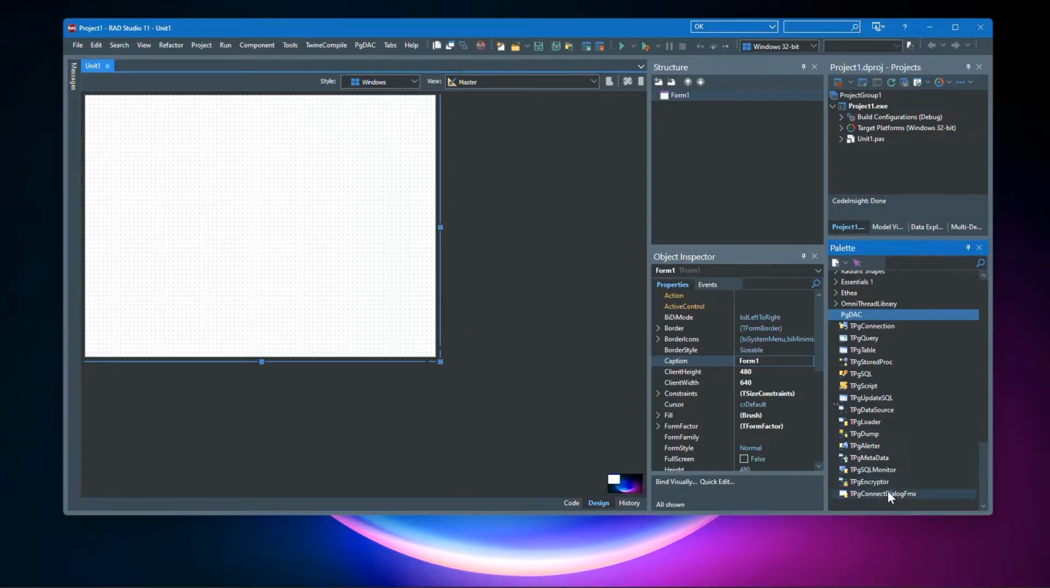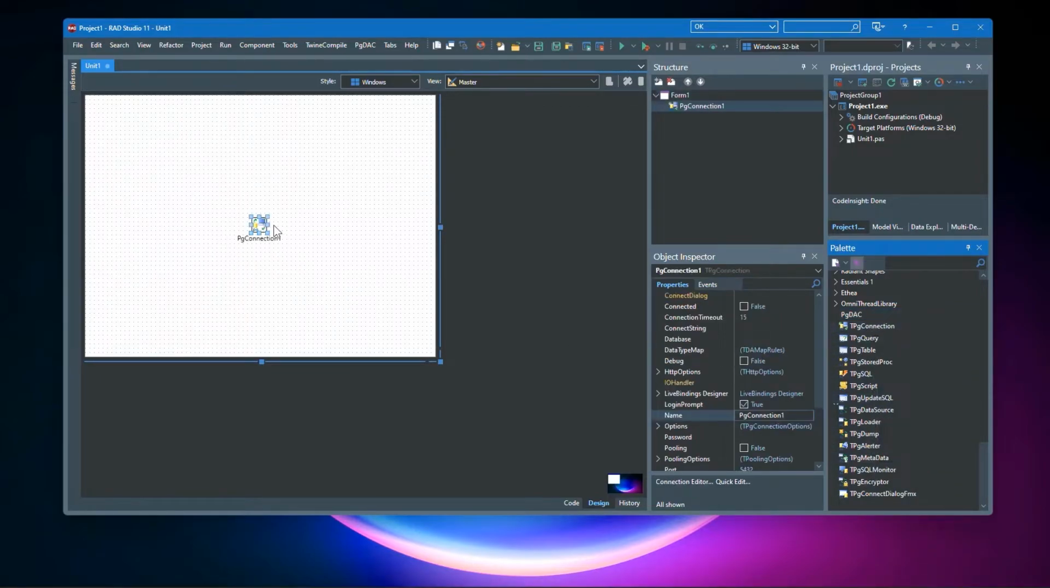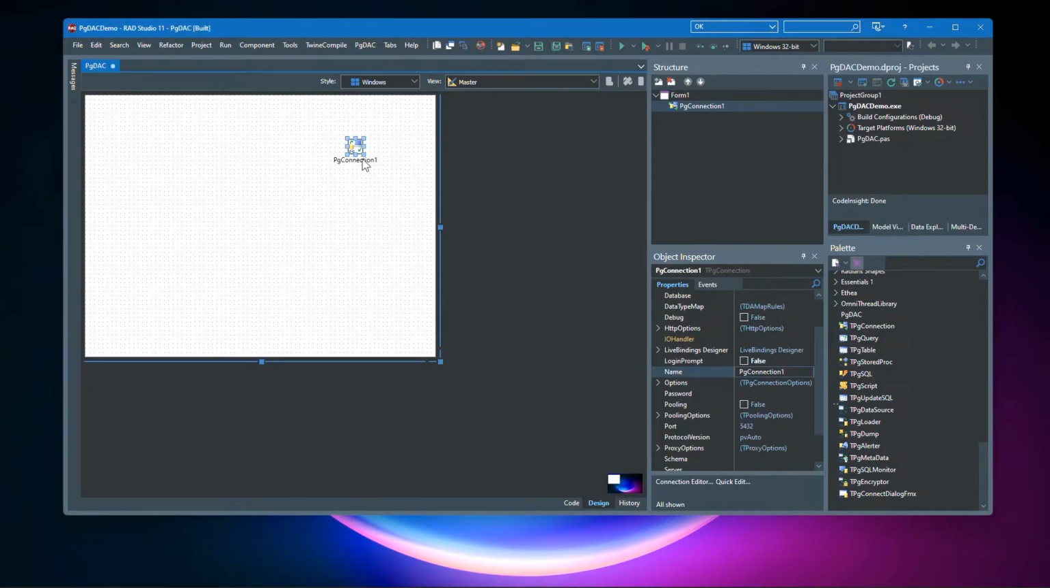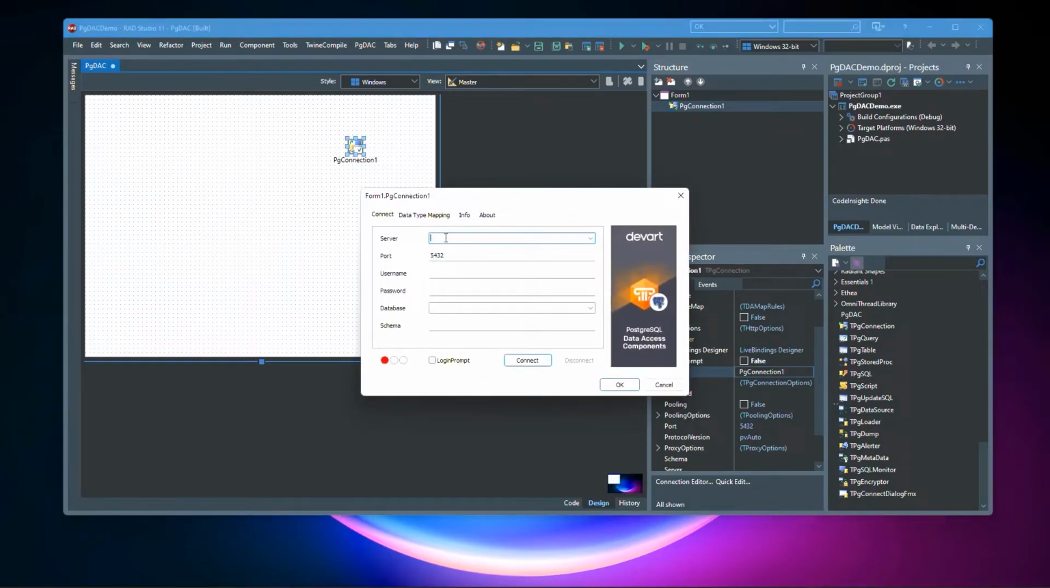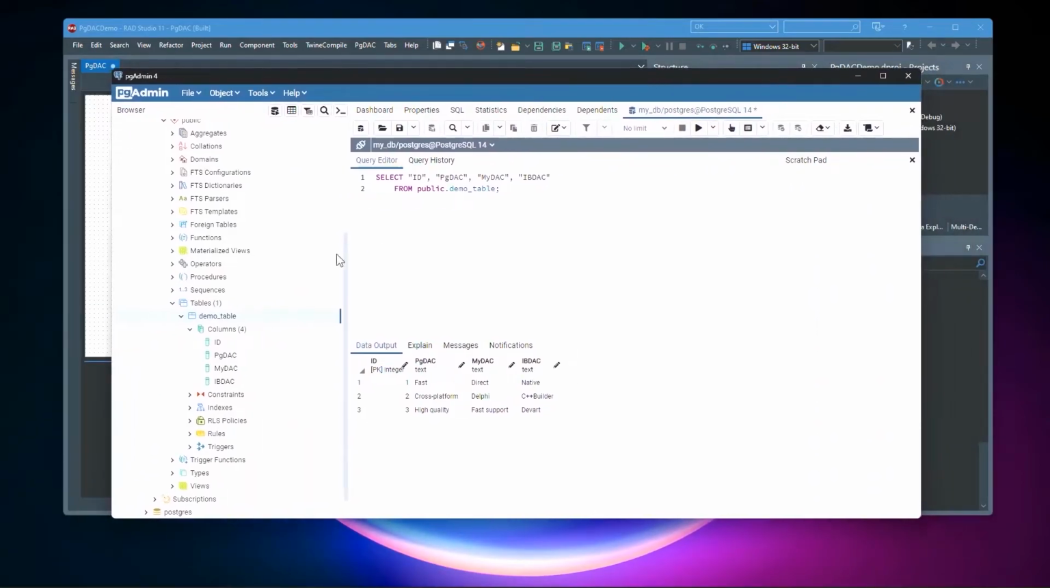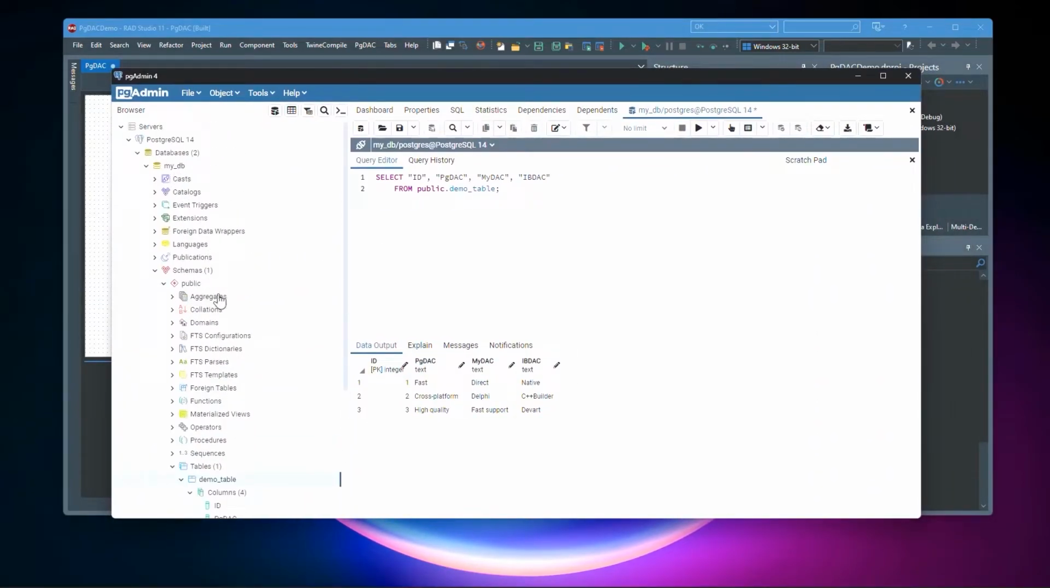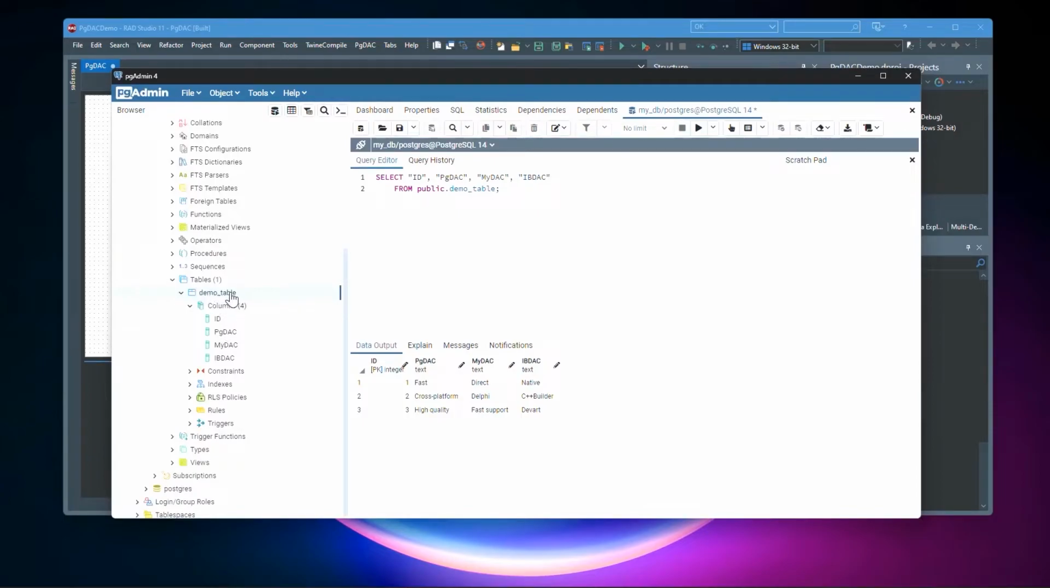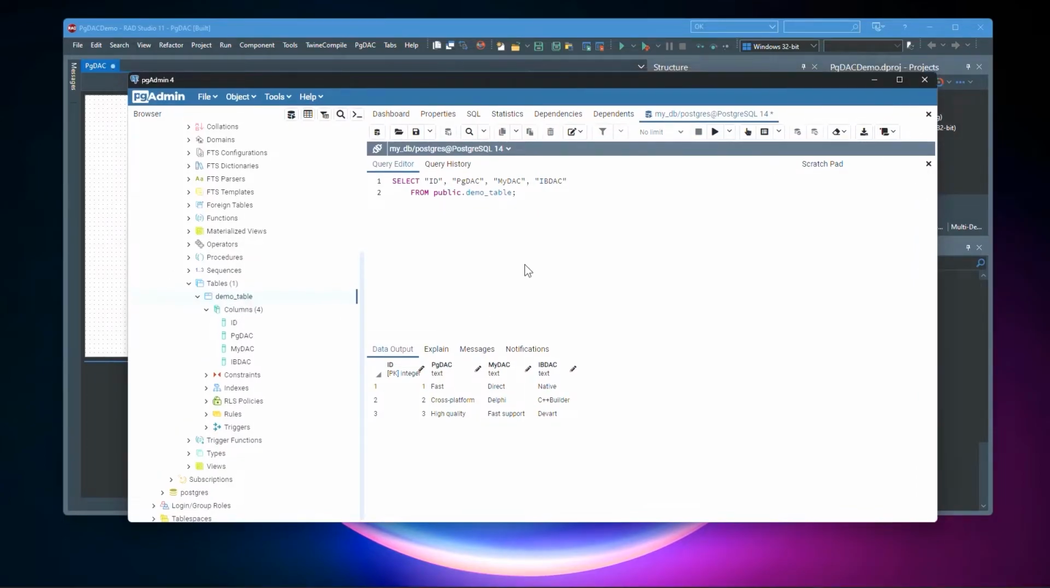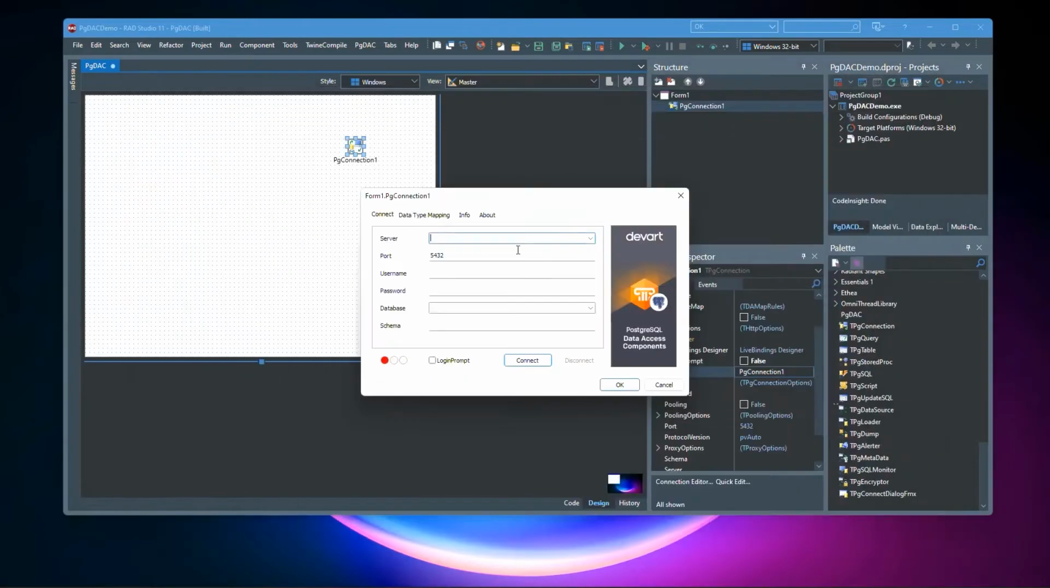So let's drop the PG connection and we will connect to a PostgreSQL database server, my local server. So you can double click the PG connection component and this is a dialog, so we can configure the connection information here. This is my pgAdmin and I have my DB database and inside it I have demo table and some information inside. So we just need to connect to this localhost server that I have.